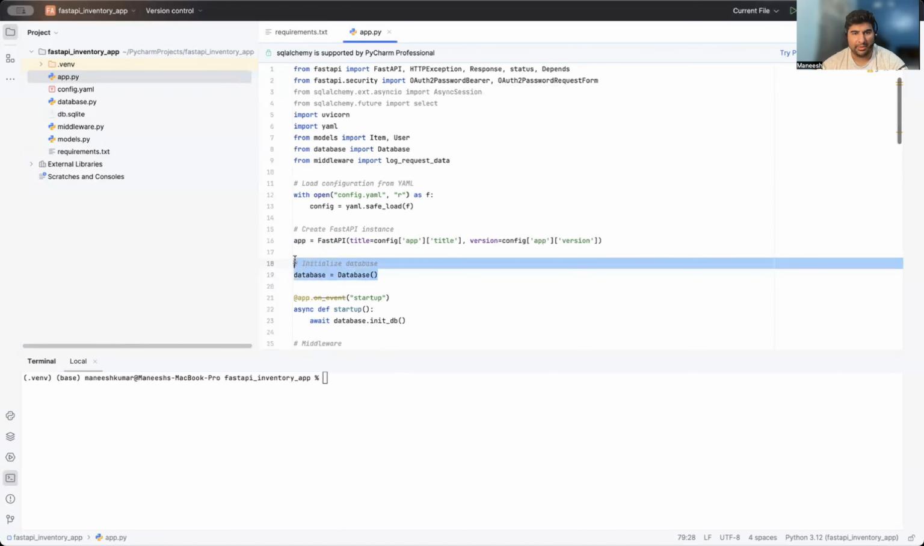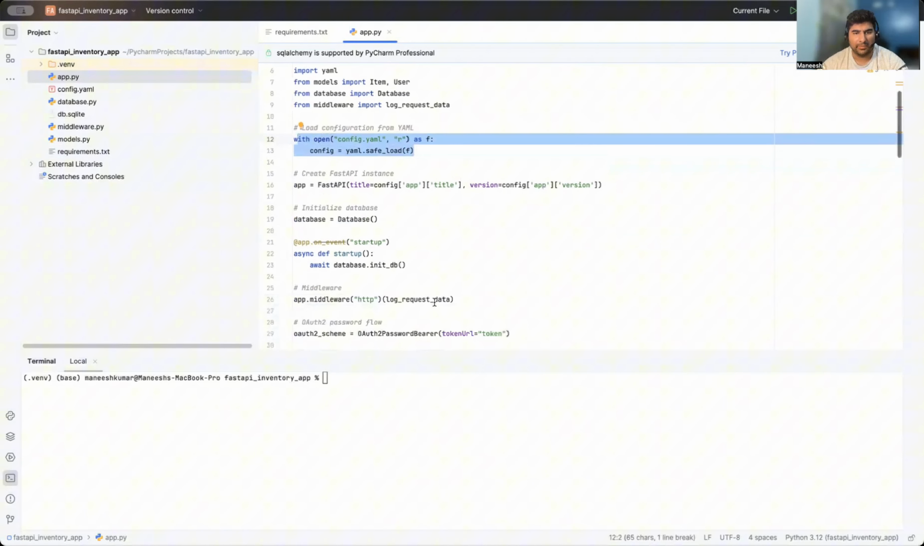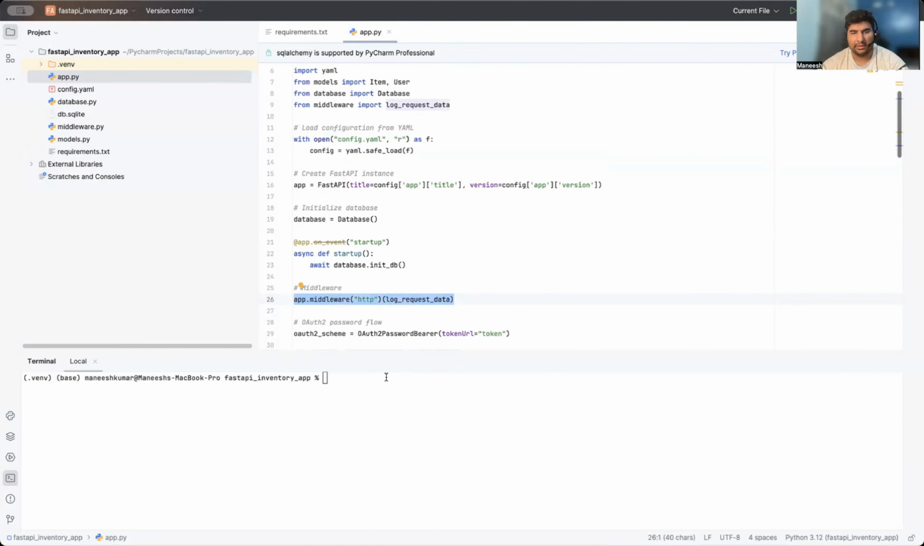We have established our database connection. We are loading the YAML configurations over here. And this is what our middleware is: our custom middleware for logging our request processing time. And the run command is nothing but we use Uvicorn to run our FastAPI app in this case.